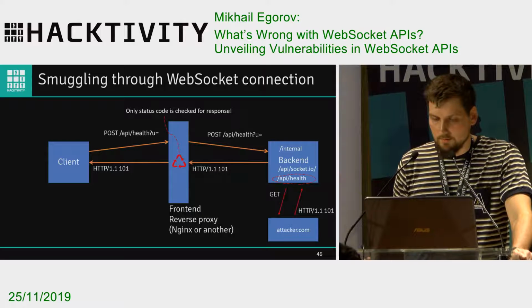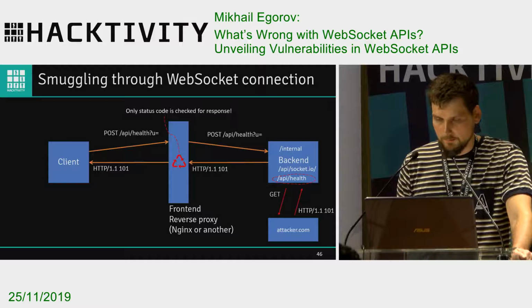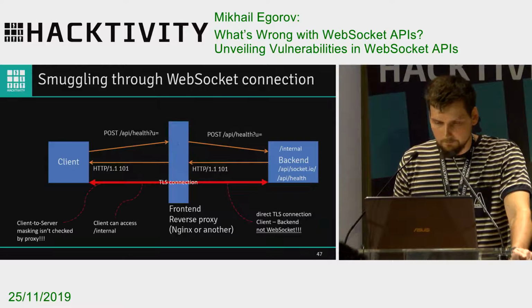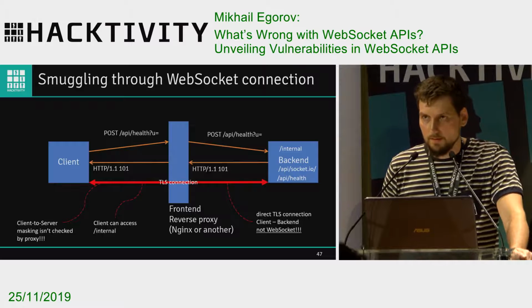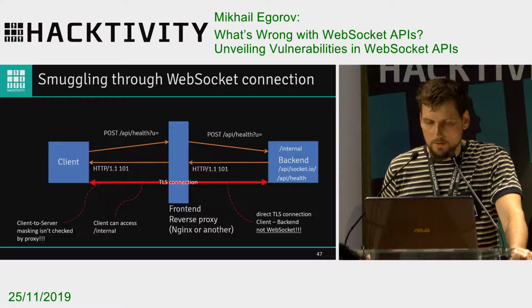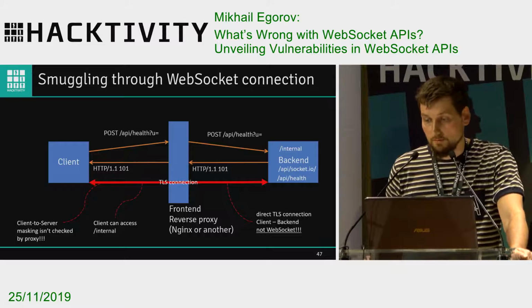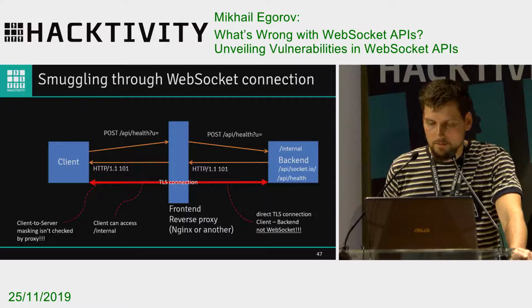Afterwards, Nginx transfers this response to the client and keeps open TLS connection waiting for WebSocket frames. So we have TLS connection open between client and backend in reality. Nginx thinks it's a WebSocket connection. It does not check anything or alter data. It just passes data between client and the server. And now client can access private REST API by sending GET request to pass/internal.